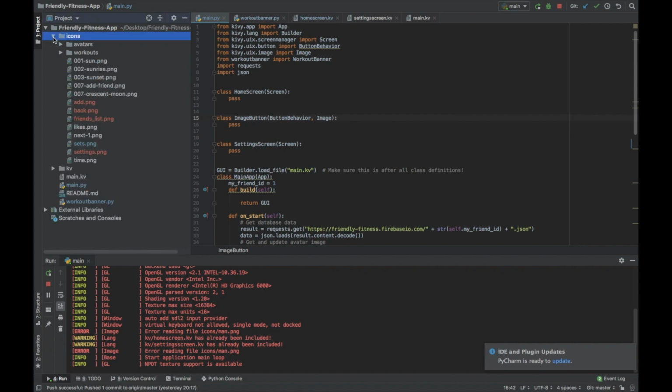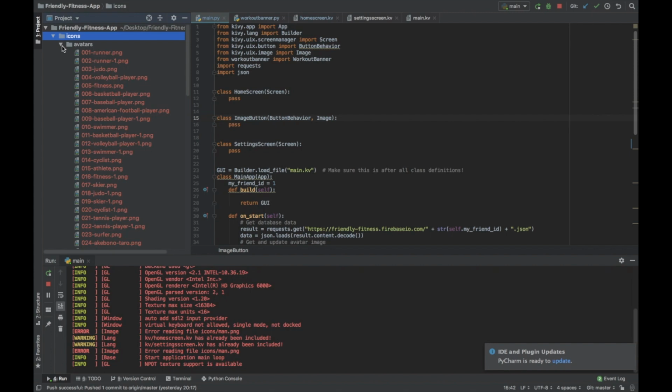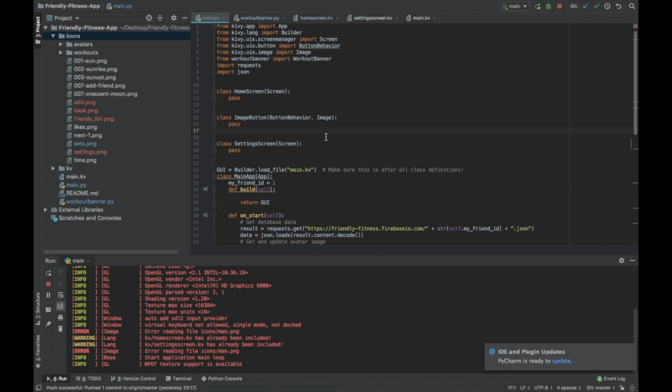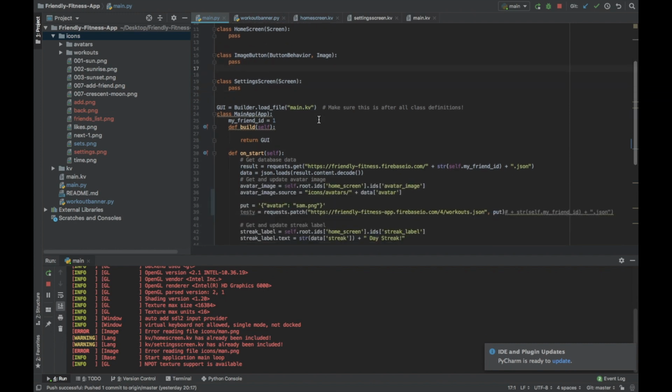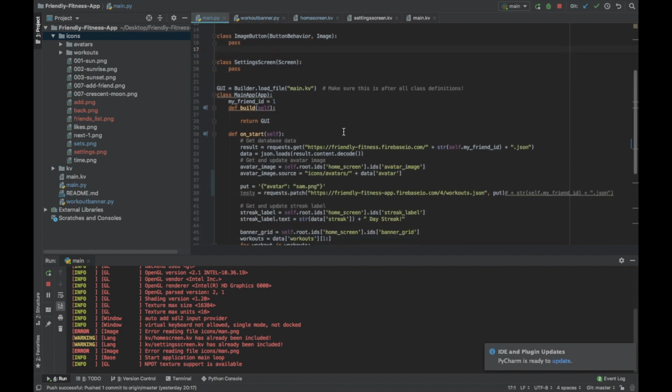Just a quick note, I rearranged some of my icons so that now I have a subfolder for all my avatars, and also a subfolder for all my workouts. I fixed the code up a little bit to make sure that when I'm loading my avatar, I include that in there. But that wasn't anything really big, so I didn't include it in the video.